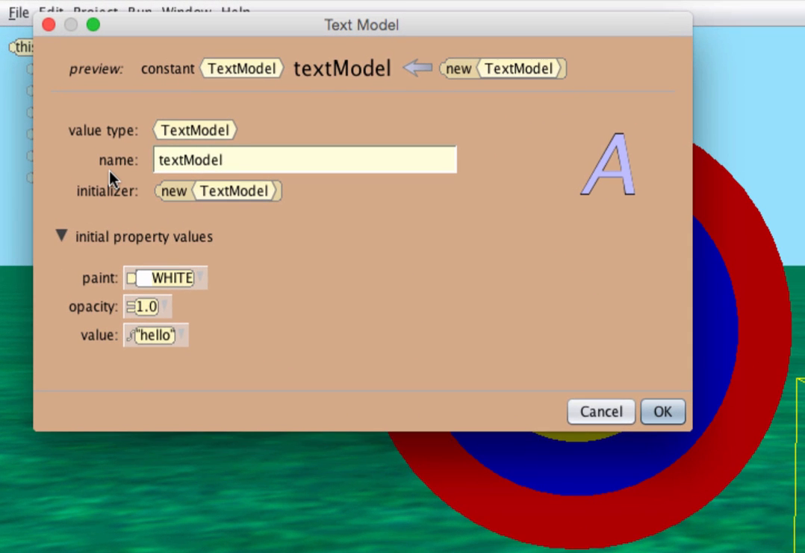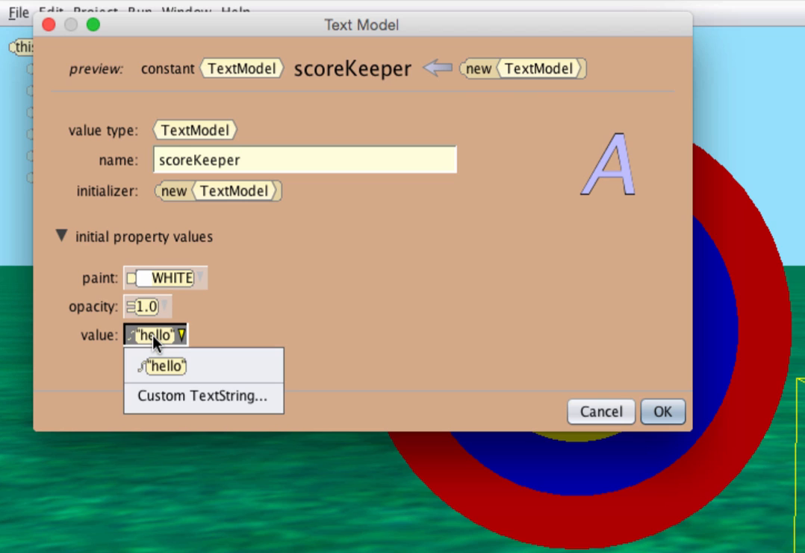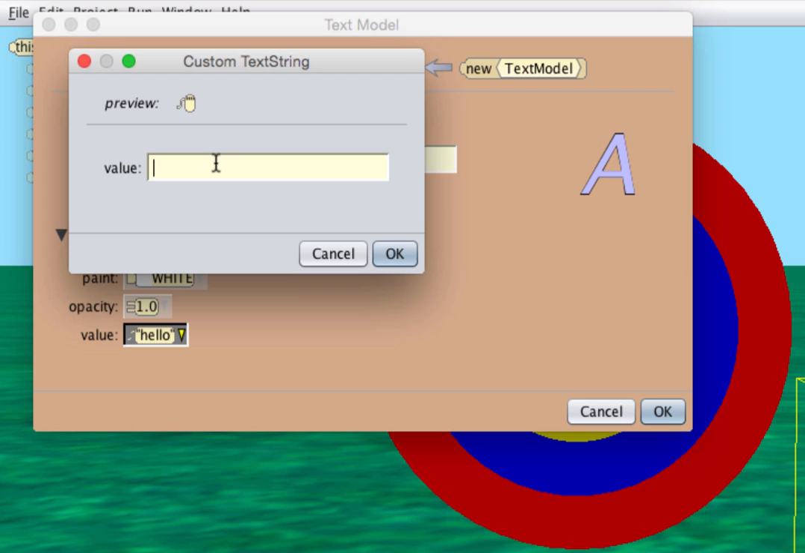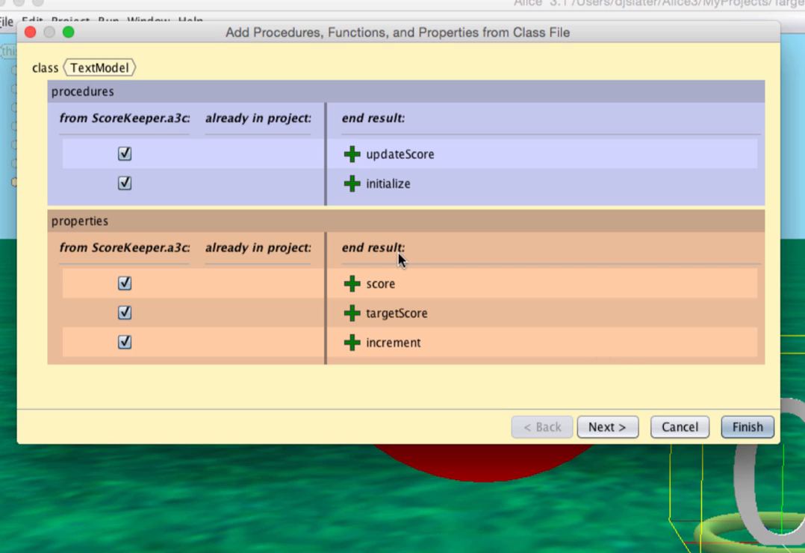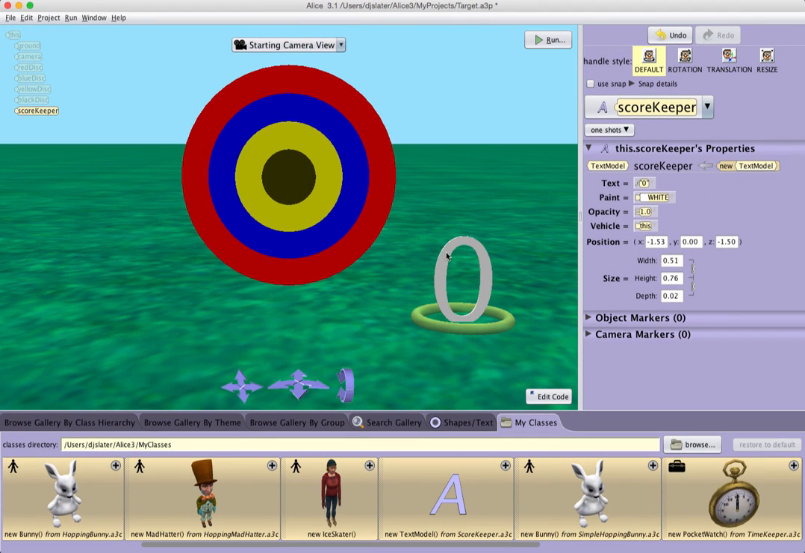I'm going to name it ScoreKeeper. And because I want to display values, not words, I'm going to change the value that's going to be displayed to a text string representation of 0. Click on select 0, click OK. Now, in importing an object, Alice displays the methods and the properties that are going to be imported with that object. I want them all, so click on Finish. And so there's my ScoreKeeper object in my world.